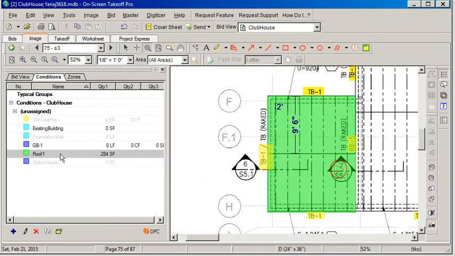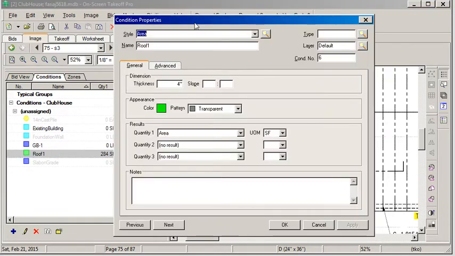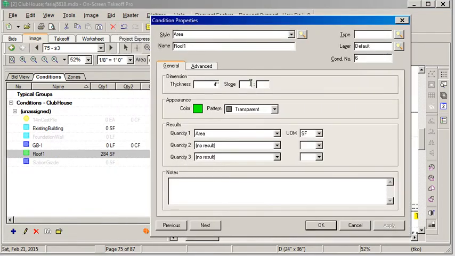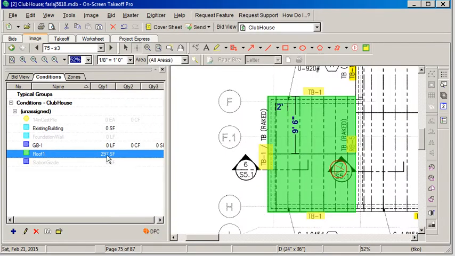in the condition roof 1, I am going to enter the value of the slope. So I would enter here 3.75 for every 12. Now notice that the horizontal projection is 284, and when I click apply and OK, the area has gone from 284 to 297. So now it's showing the actual area of that roof considering the slope and not only the horizontal projection.